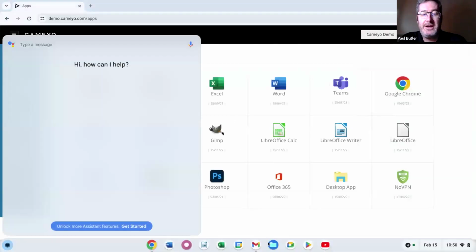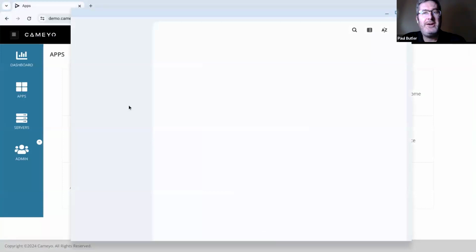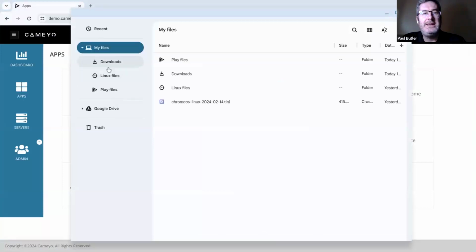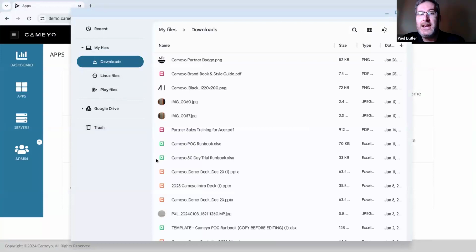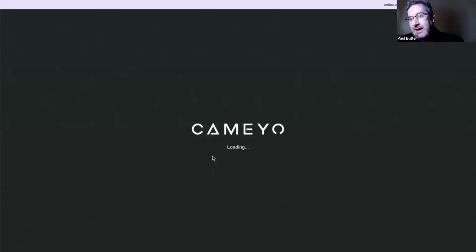So I'll show you a nice feature here. Let me show you what a trial would look like. I'm now going to go to my downloads folder on my device, and we've got some nice file association integration. Here is the trial runbook I'm going to show you, which is an Excel file. If I click on that, it's detected that Excel is installed on Cameyo, and from my Chromebook, I can launch Excel in the same way as I would, without going into Excel and picking up the file.